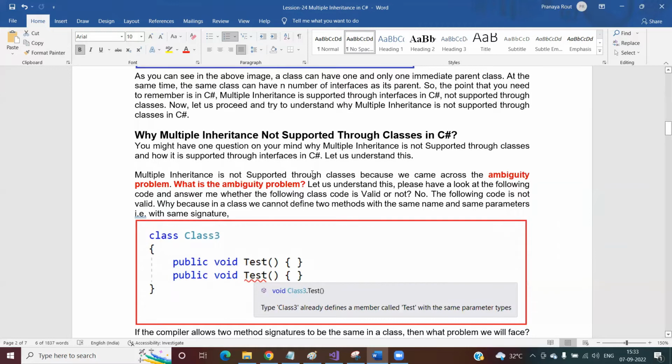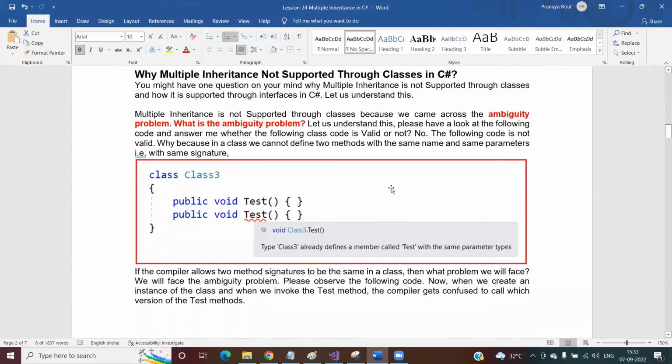Multiple inheritance is not supported through classes because we come across one problem. What is the problem? Ambiguity problem. What is the ambiguity problem? Let us try to understand. Right? Please have a look at this following example. If I ask you whether this code is valid or not, then what will be your answer? Definitely, your answer will be no.